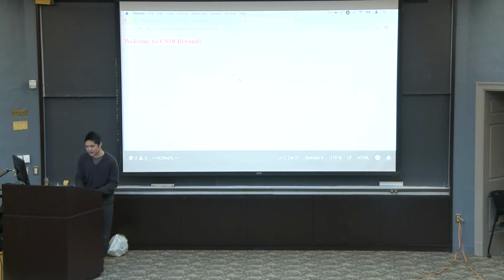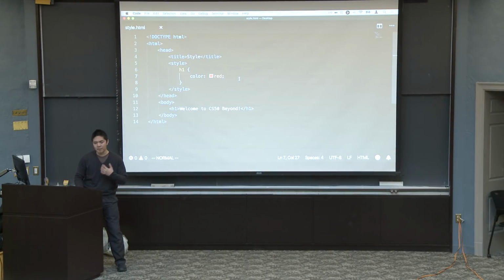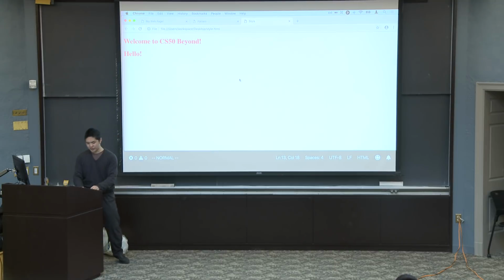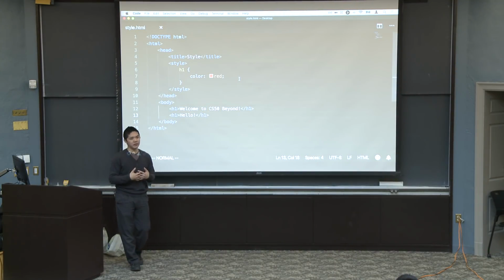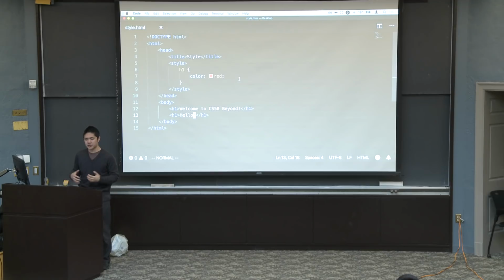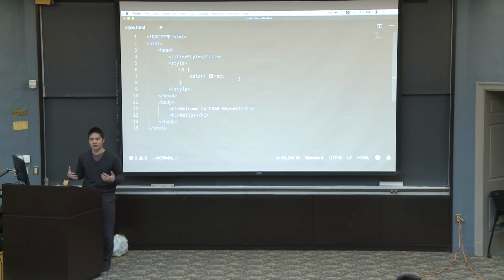And so now if I refresh the page, it looks exactly the same. But what's different now is that if I were to add multiple H1 tags, if I were to add another H1 tag that says hello, for instance, and refresh the page, they're both styled as red. Because what this CSS rule is saying is I want to style all of the H1 tags, and I want to style all of them to be red, not just the one that I was applying inline styling to in the case before. So this is all stuff that should be familiar to you from when we were working on building web pages in CS50, for instance.